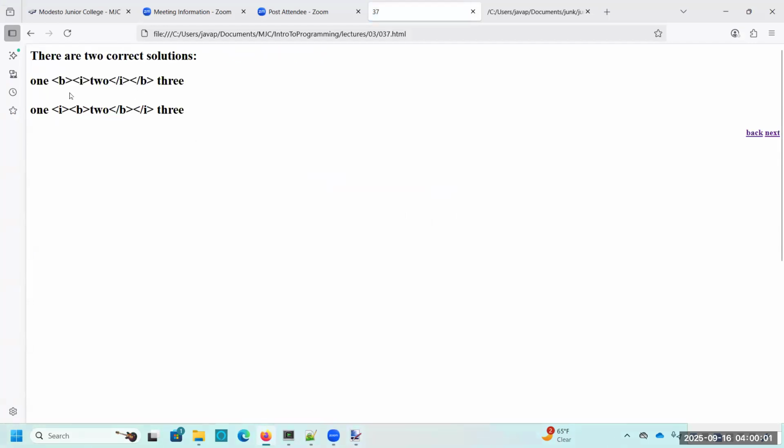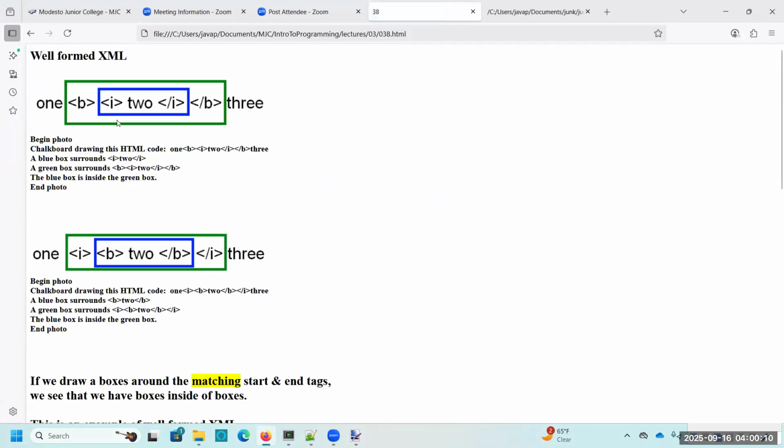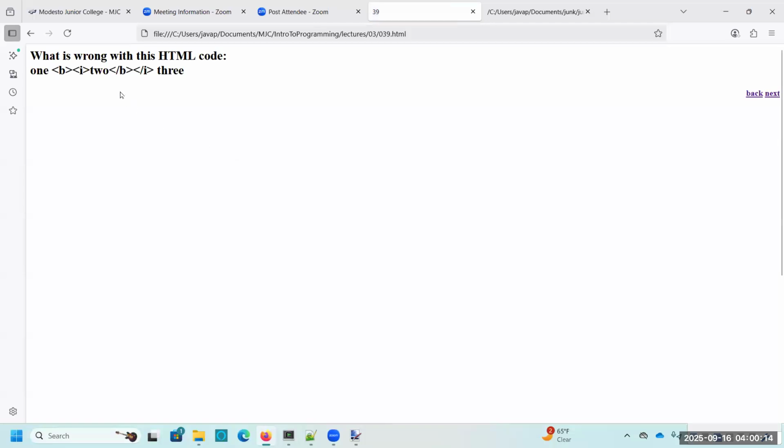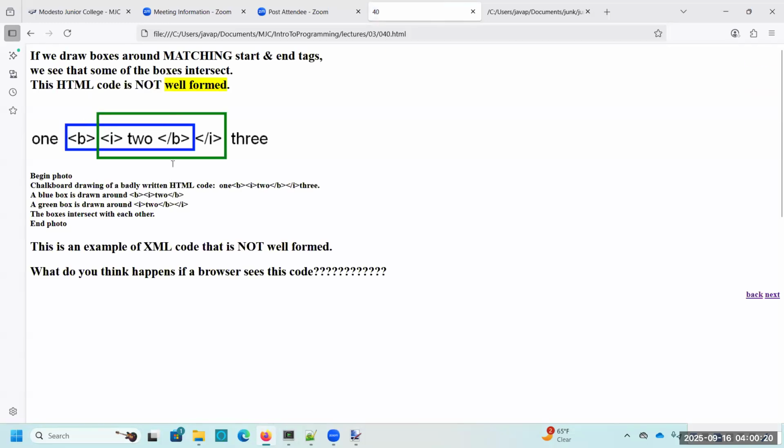So these are the two correct solutions. The last thing I turn on is I. The first thing I turn off is I. The last thing I turn off is B. And we see we have boxes inside boxes. This is not well-formed XML. Last thing I turn off is I, but that's not the first thing I turn off. Illegal. You're going to have intersecting boxes.